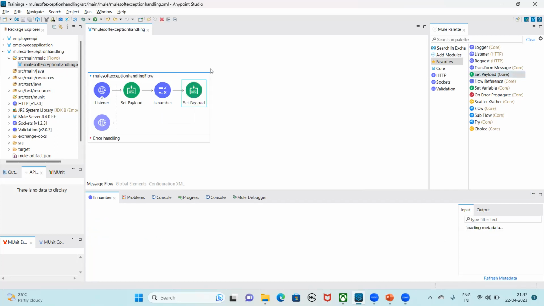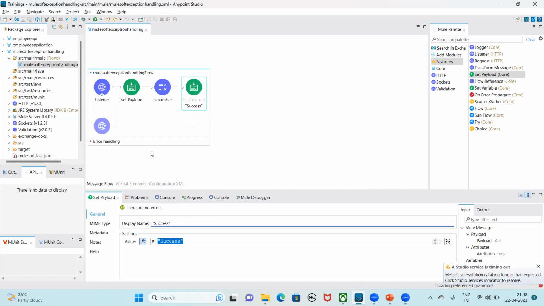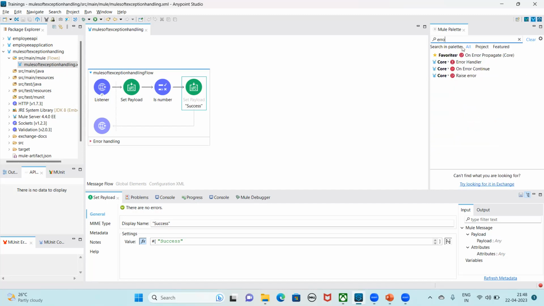Next, success. If the number is an integer, then it comes here, otherwise where will it fall? Let's see: if it is success, then it will come out and display success. Now what is the first step? As we discussed previously, let's start with error continue. If you don't know the spelling, just type error. Then you can see all the error scopes that are provided by Mule. Now use error continue.